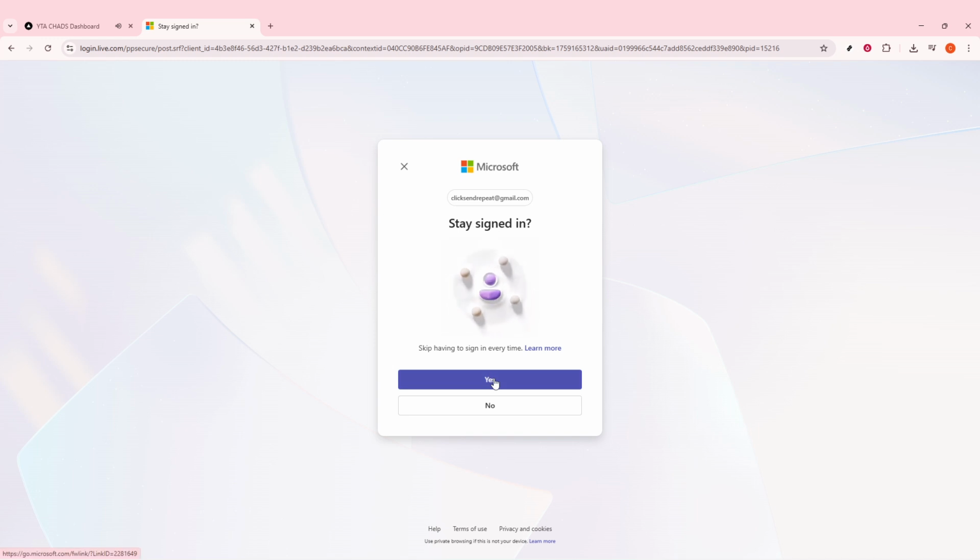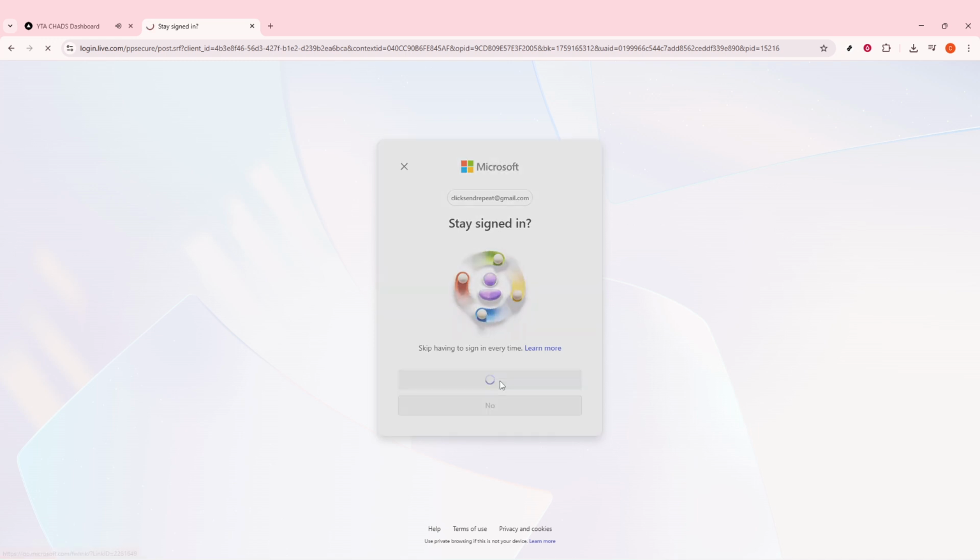And there you have it. You are now ready to use Microsoft Teams with your Gmail account. This integration allows you to enjoy the collaboration features of Teams right alongside your existing Gmail community.